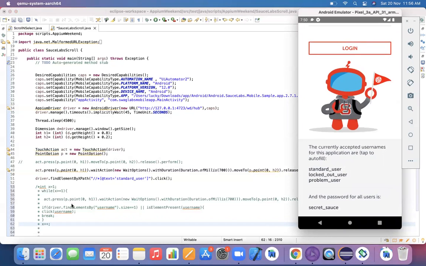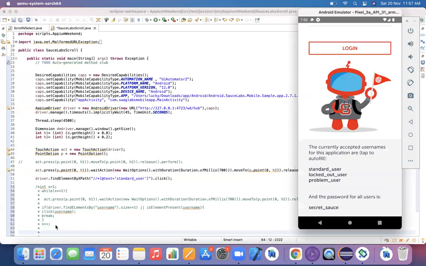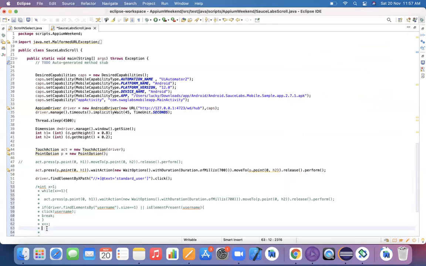So what additionally we will do is, usually for any application there will be a footer message like this. In this application they have given a password here, but usually for a generic application there will be a footer like contacts or some information about the organization. After certain scrolls, we will verify whether the footer message got displayed or not.